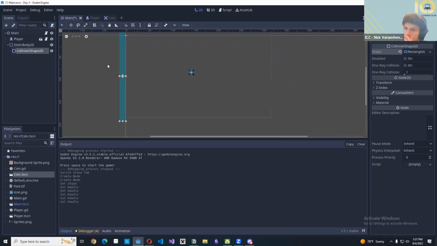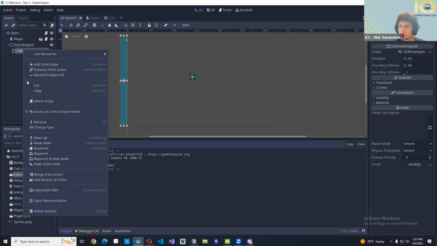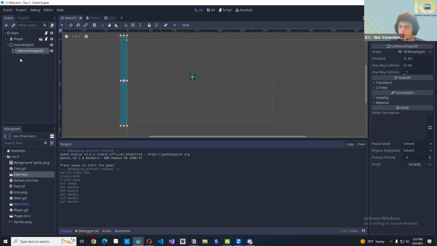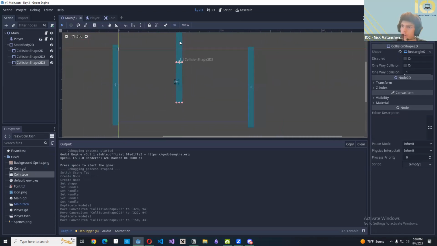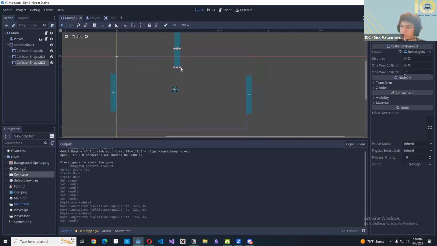So we have that. Once we have one side of the wall, we're gonna get this collision shape 2D node. You can press Control D to duplicate or right click and then click duplicate. Then you're gonna move this to the other side. You can line it up. Okay, and then duplicate again. And now we're gonna make the top and the bottom boundaries.